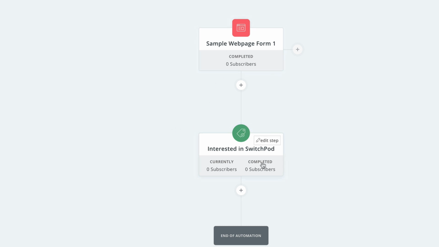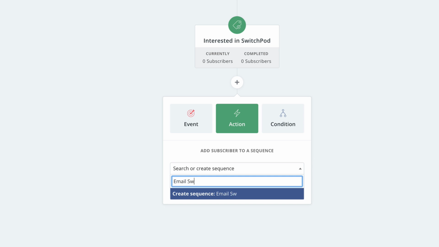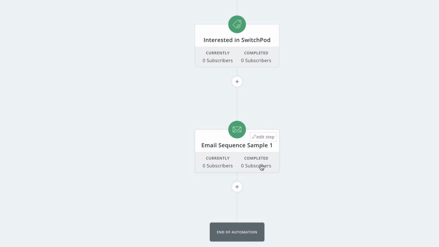But I don't want it to end there. I want to send them a series of emails over time. And to do that, I'm just going to hit plus again. So after they're tagged, I'm going to send them an email sequence. Email sequence sample 1. And I'm going to hit Add Action. All right, so now they're going to go into an email sequence.